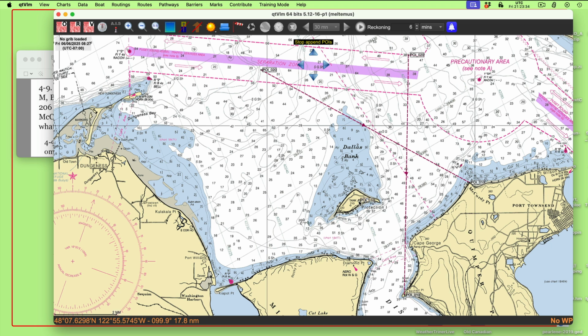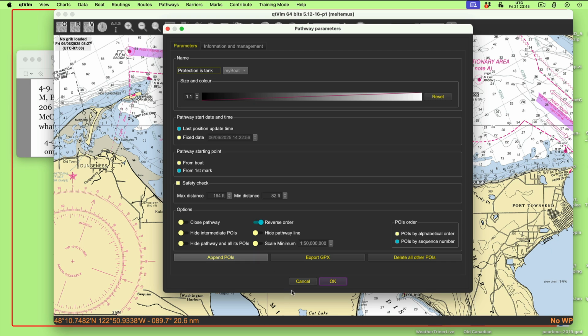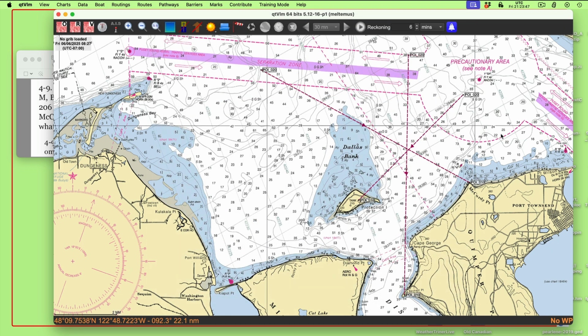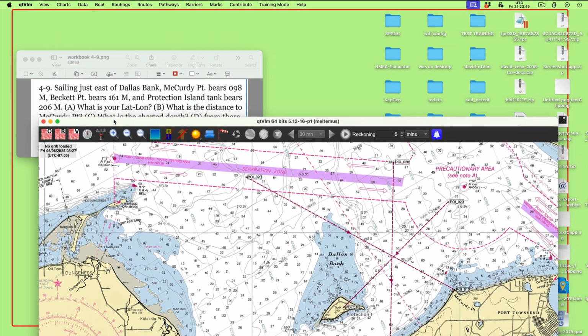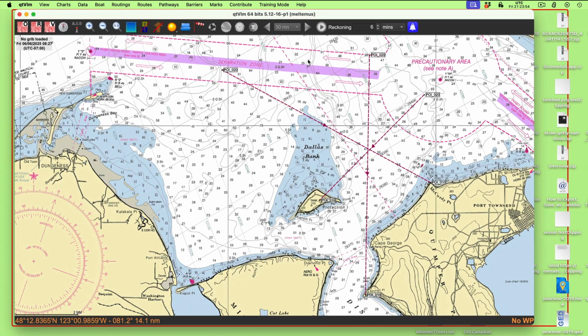You click here, and then we're going to be somewhere over here, so I might as well go there. Say escape. I'm going to go in here. Now I can probably reverse it. Reverse order. Okay. Now, let me double check that. 206M.